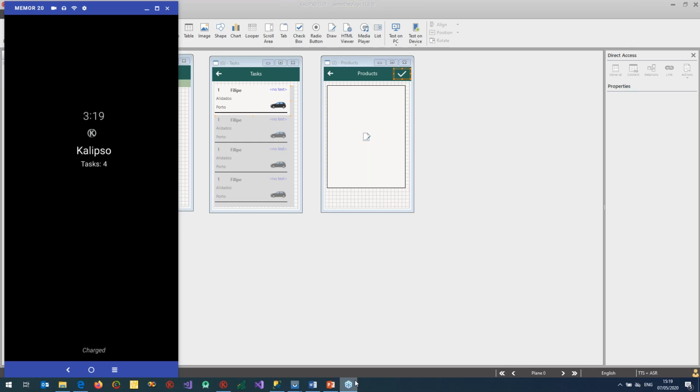Okay, so I'm sorry, I've almost filled the 1.5 hours, but I think I gave you a good idea of how easy it is to use Kalipso to create applications. But now I want to give some time to my friend Andrea to tell you a little bit more about the new Memor 20 device and all the new and cool features that it has for you. Okay.